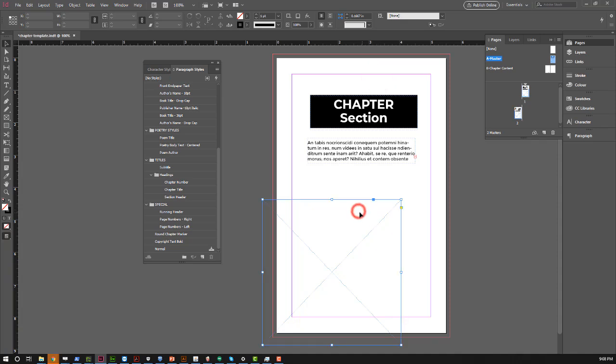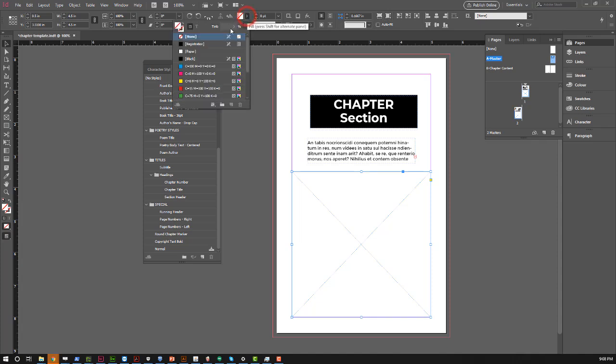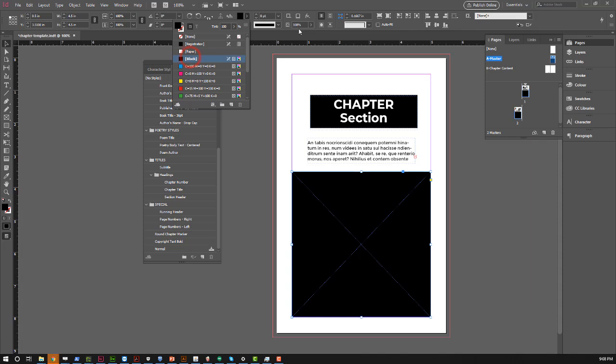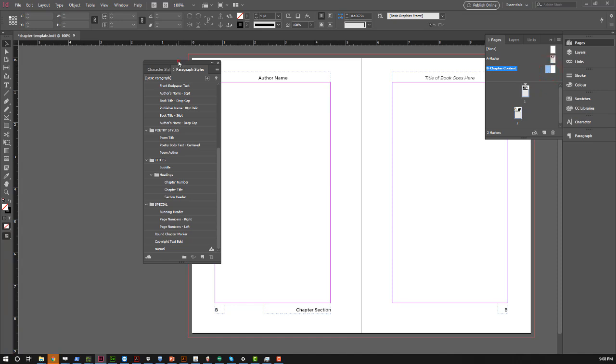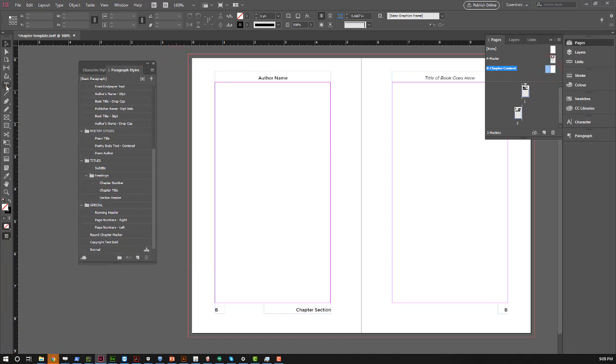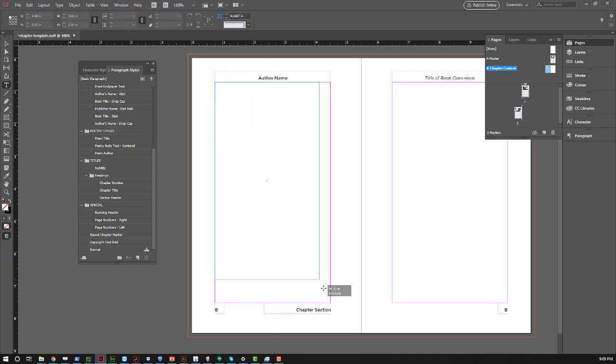So I would go around and continue formatting stuff with placeholders. I'm just going to add a bit of color here so it stands out a bit more so I can see it. Black, and I'm going to make it only 10% opacity by clicking here. So it's just enough to remind me that there's something that should go here, an image, an illustration, whatever. I'm going to go back to my chapter content, and I want to see what my paragraph is going to look like. So I'm going to insert a placeholder text frame here.